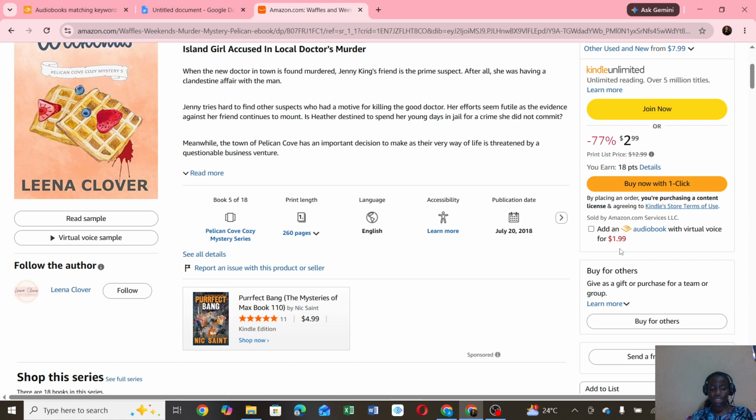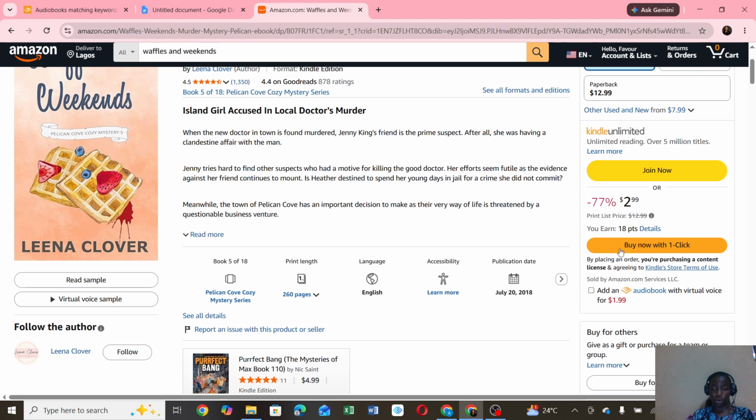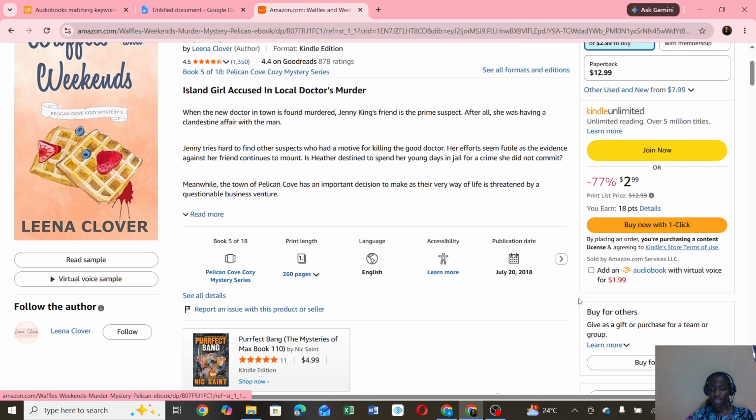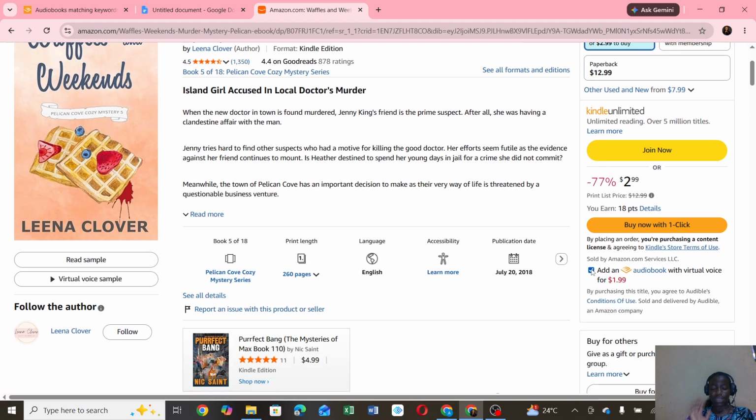Now, if you haven't purchased the Kindle ebook yet, you're just going to have to select the Kindle format. Ensure it's in the Kindle format, not audiobook format. So select Kindle format, then check this box that has add an audiobook with virtual voice. Once you do that, the discounted audiobook price will appear if the title is eligible. There you go, for 1.99.